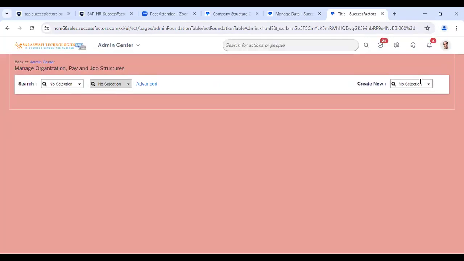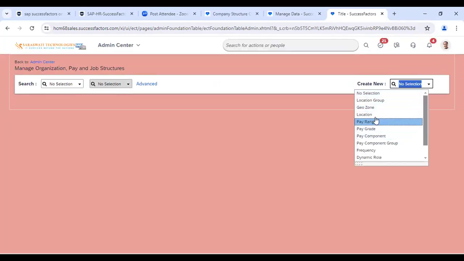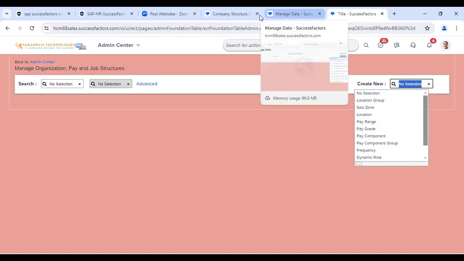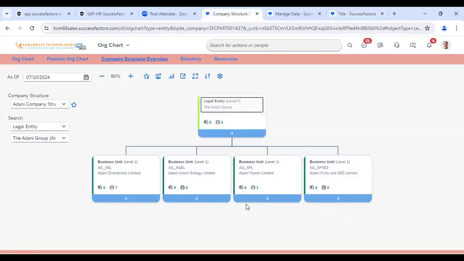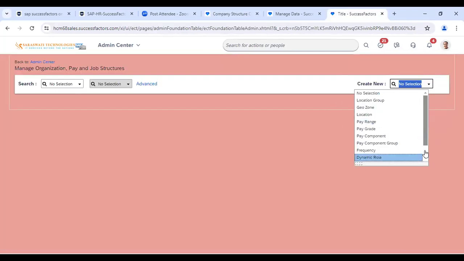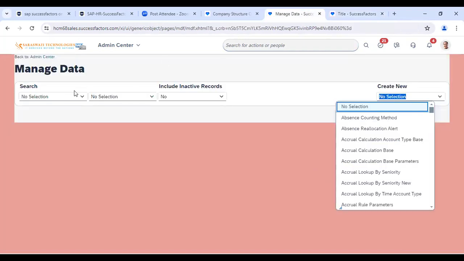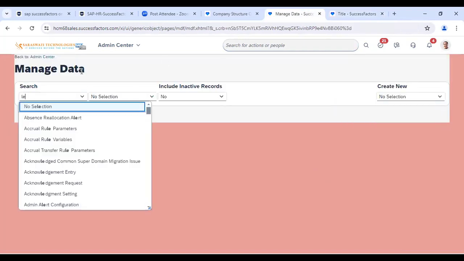Okay, in which we are having these things like the location, pay range, frequency, dynamic role, workflow, and event reason. Primarily all the things like the org structure, like the legal entity, business unit, department, division, these were all in the legacy. But now after all releases and updates in SuccessFactors, that is migrated from the legacy, from managed job pay structure to the managed data. Now we can easily create the legal entity.